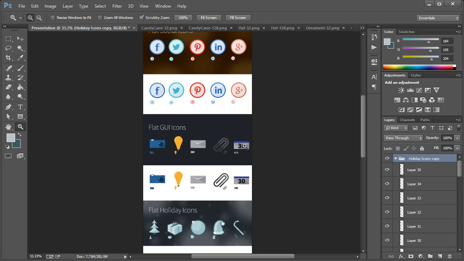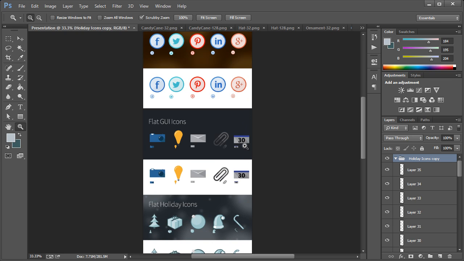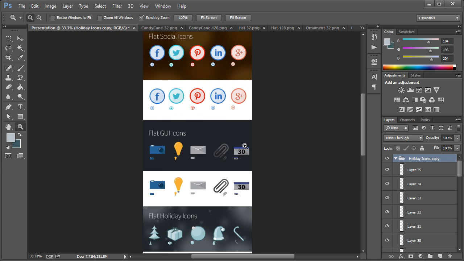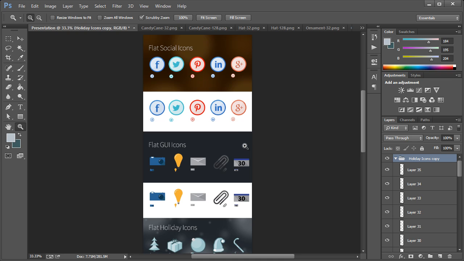Alright, so that concludes this lesson. So in the next lesson, we're just going to take a look at ways that we can monetize and make money from designing icon sets.